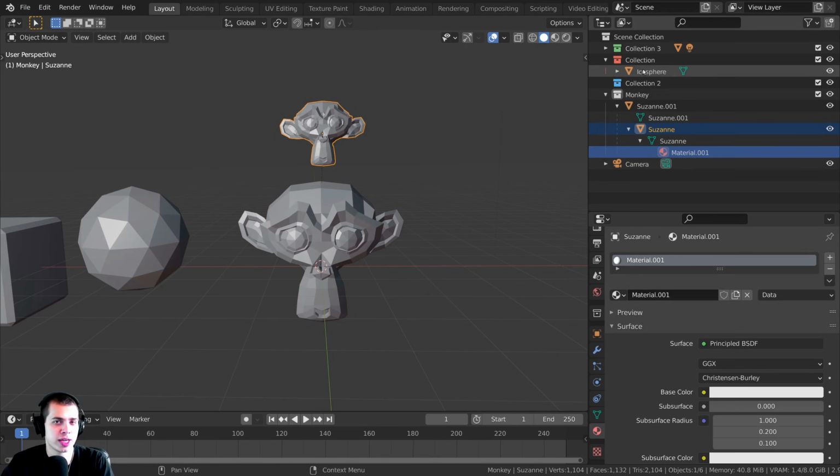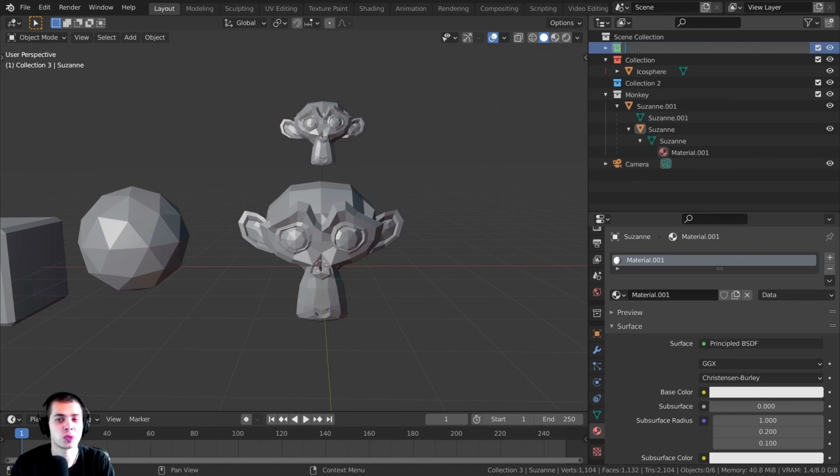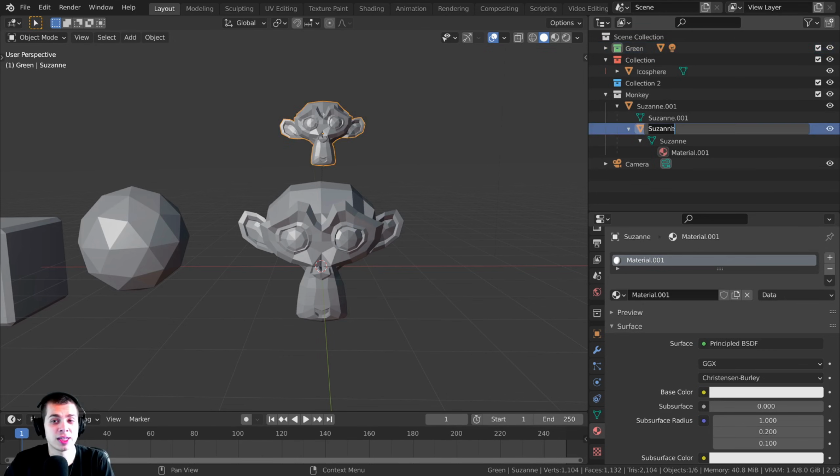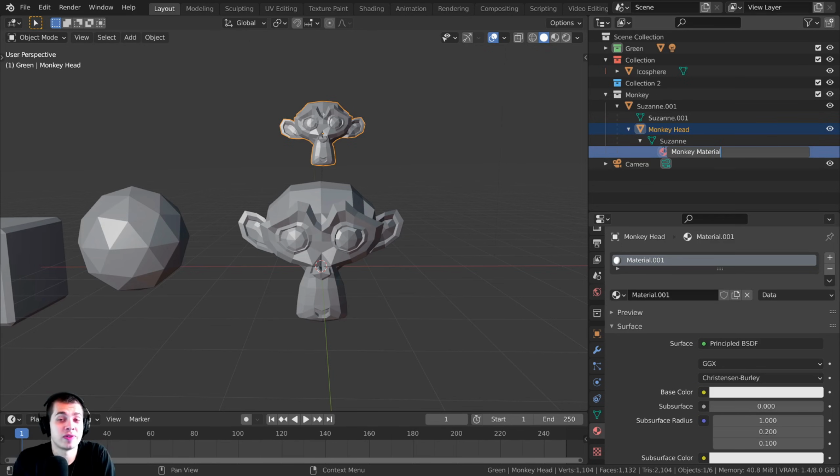Now, if you'd like to rename different objects or different things in your scene, then the collections panel is a really great way to do that. So to rename things, you can just double click on it and then rename it. So I could call this green, or maybe I want to rename this monkey head right here. I can just call it monkey head, just like that. I could also rename materials. So if I just double click on the material, I can rename it to monkey material and hit enter, and you can see it's going to rename the material.